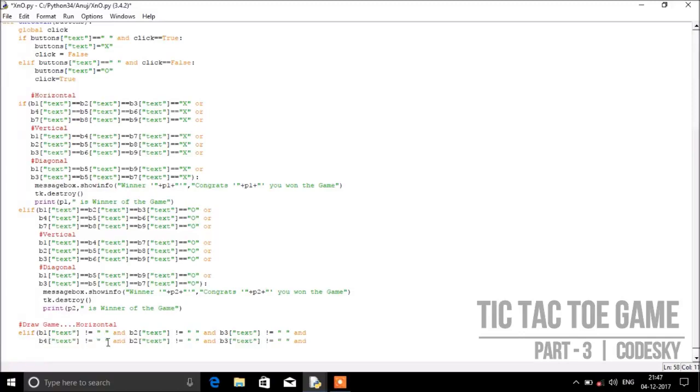b4 of text is not equal to empty. b5 of text is not equal to empty. b6 of text is not equal to empty and b7 of text is not equal to empty. b8 of text is not equal to empty and b9 of text is not equal to empty, and here we match horizontally done and vertically start.